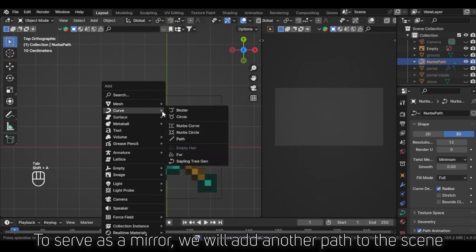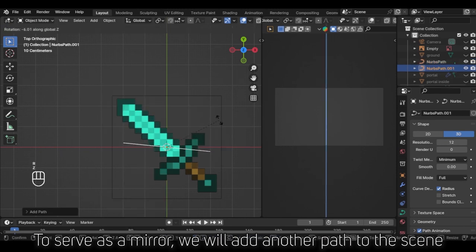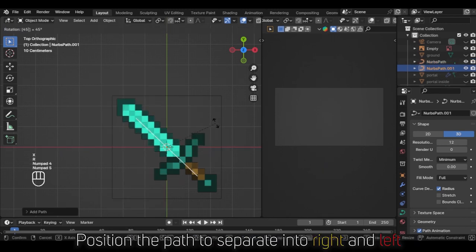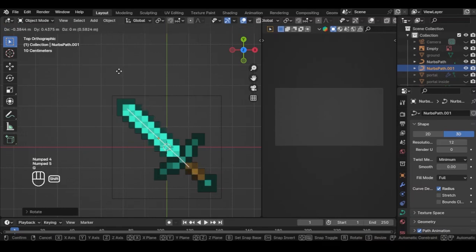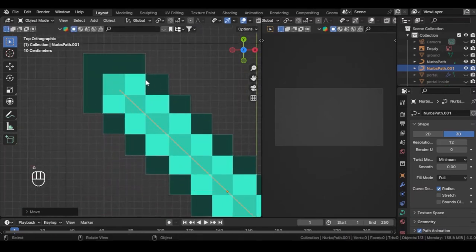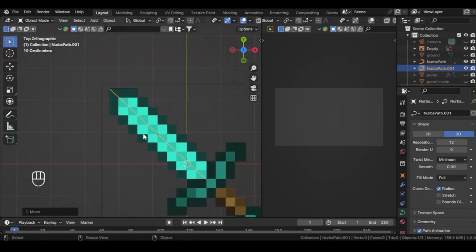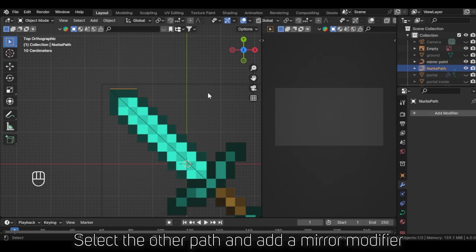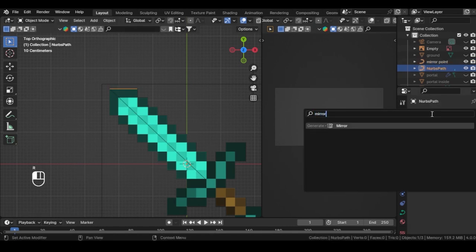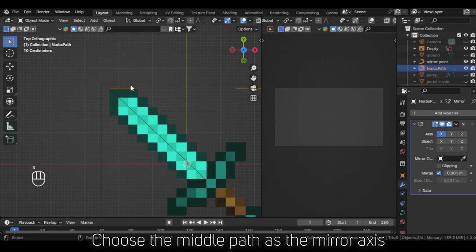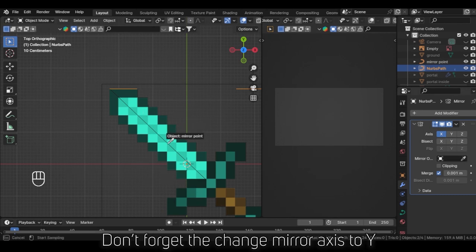To serve as a mirror, we will add another path to the scene. Position the path to separate into right and left. Select the other path and add a mirror modifier. Choose the middle path as the mirror axis. Don't forget to change mirror axis to Y.